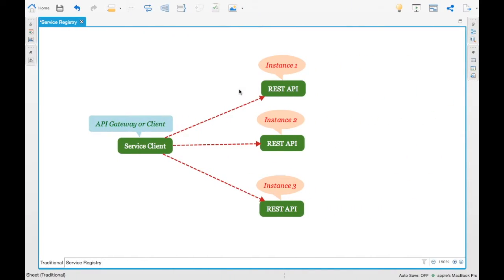In this video, we are going to see what is a service registry and why do we need a service registry. So if you see the modern architecture, we deploy all our applications into the cloud. These are called microservices. For example, let's consider this particular case.